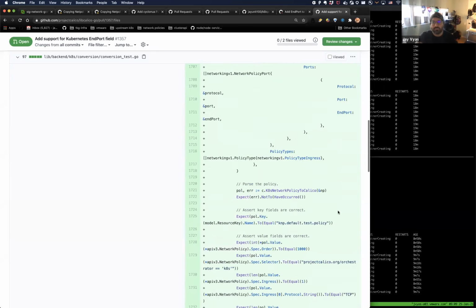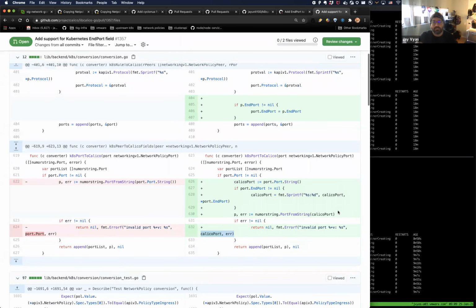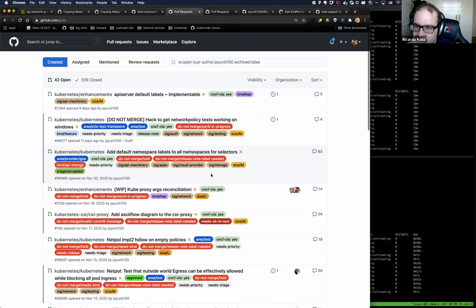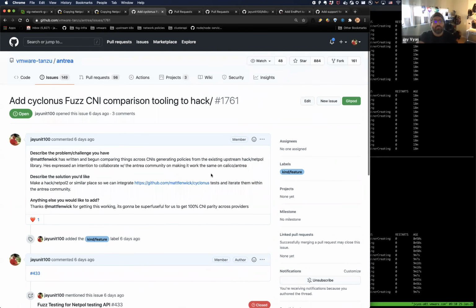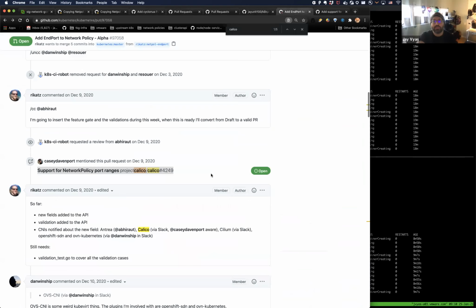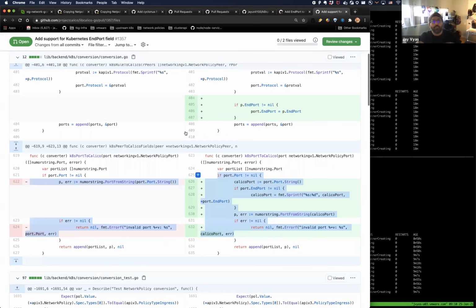Where is it? Here? Is this it? Yeah, exactly. It's just this. So that's all it took to add port ranges to the network policy API. Great. Okay. So port ranges on the way, coming soon. We have my thing, which is, where does my thing live?